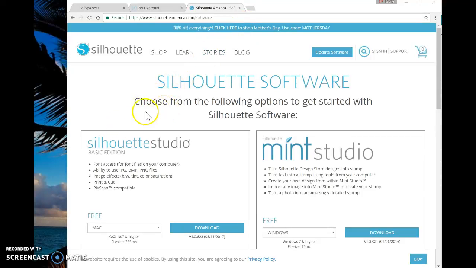The first thing you want to do if you don't have the software is to go to silhouetteamerica.com/software and choose Mac or Windows for whichever computer you have, and then download. It's very basic and very easy to understand. Then once you have that, you need obviously some files to play with.